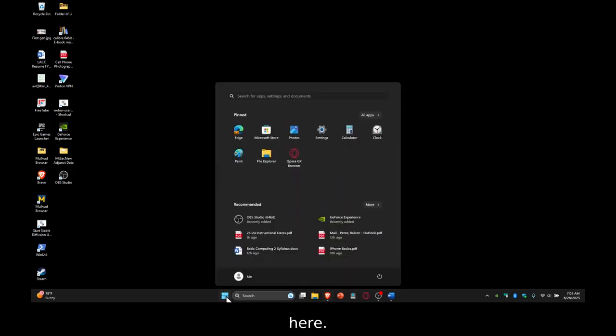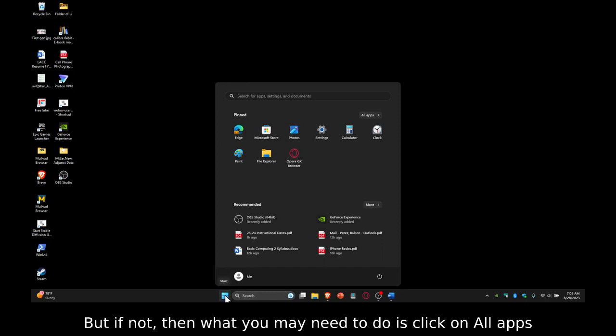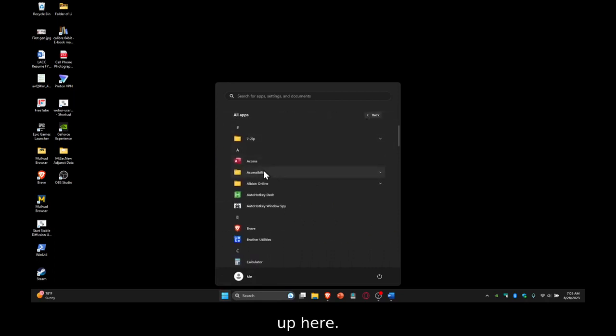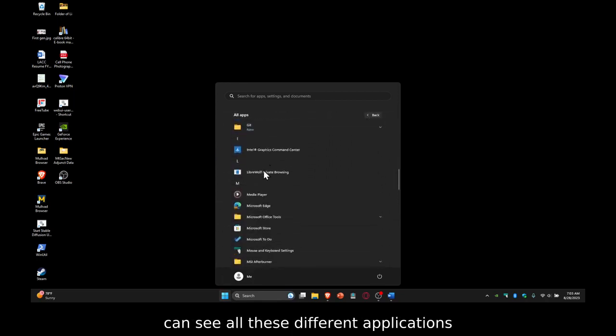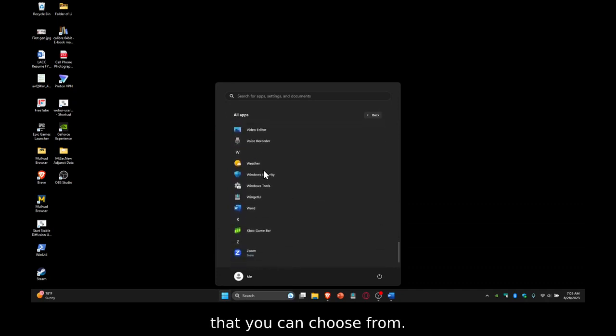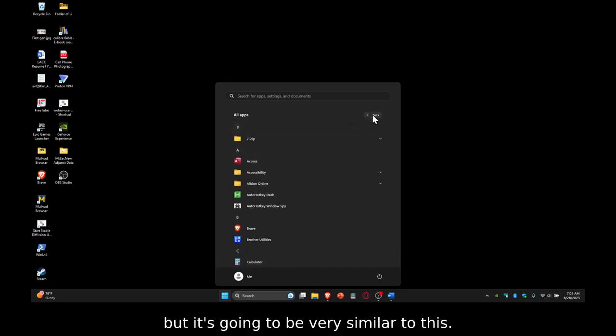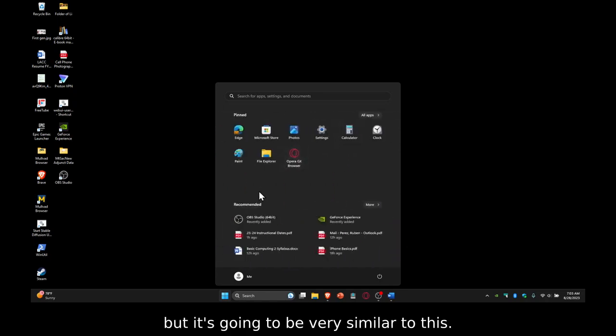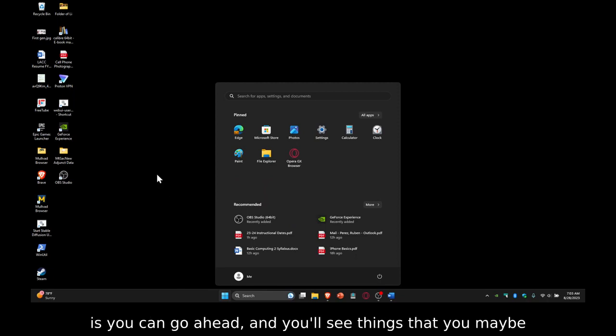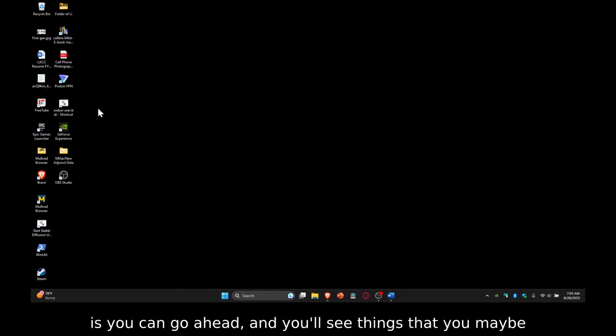menu here, and there's some pinned applications here. If there's something here that you want, you can click on that. But if not, then what you may need to do is click on all apps up here, right? And it'll bring up this list, and you can see all these different applications that you can choose from. Okay, it may look a little bit different on your machine, but it's going to be very similar to this.